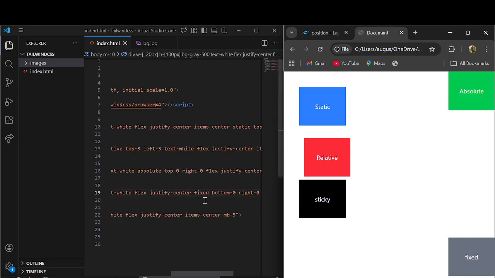The sticky is, as we all know, a mixture of the relative positioning and the fixed positioning. So it's a mixture of them. If you want to get clearer, I can refer you to our previous video on positioning in custom CSS. You can refer to it for a better and clearer understanding.